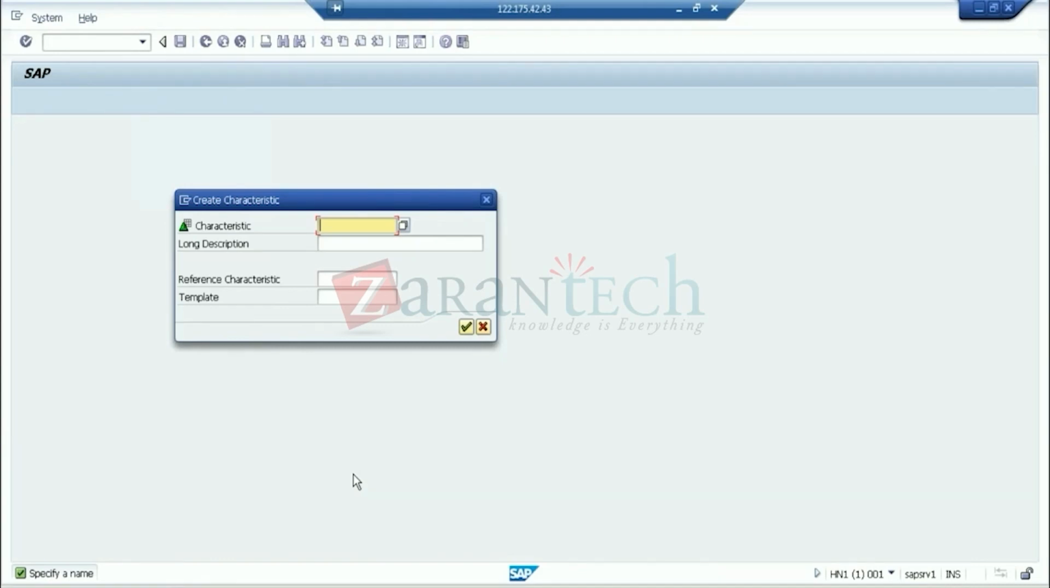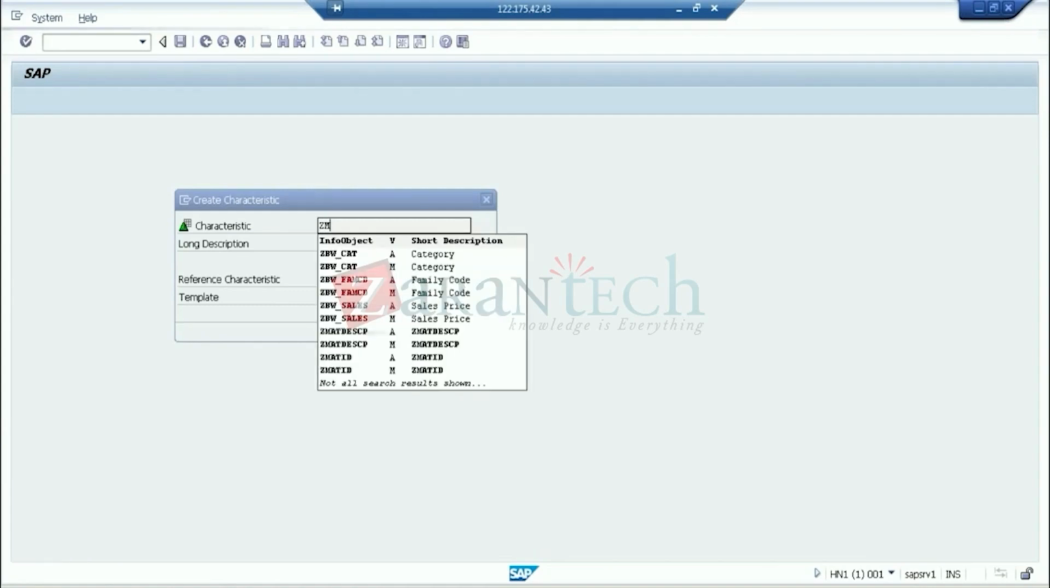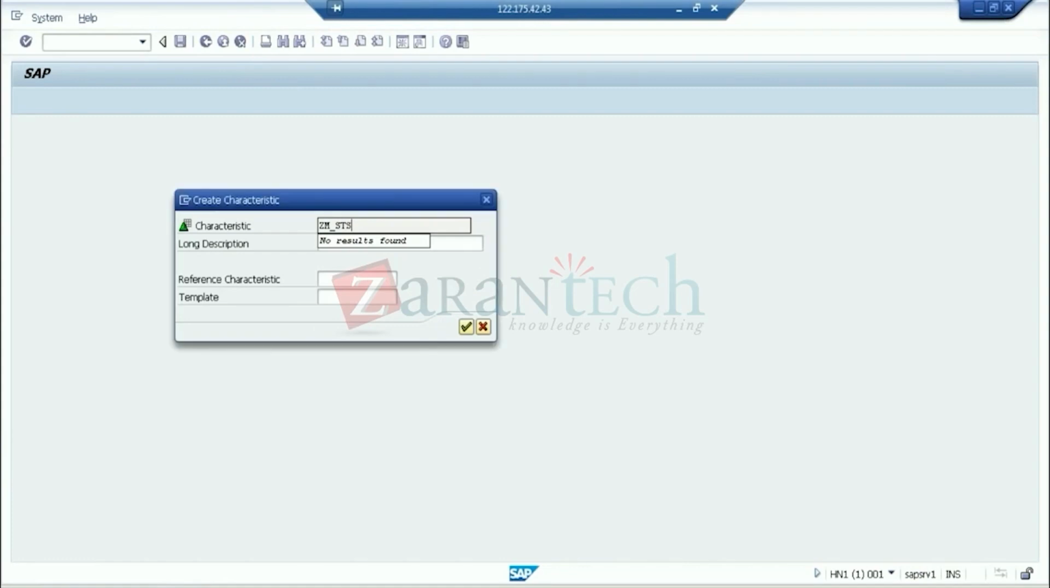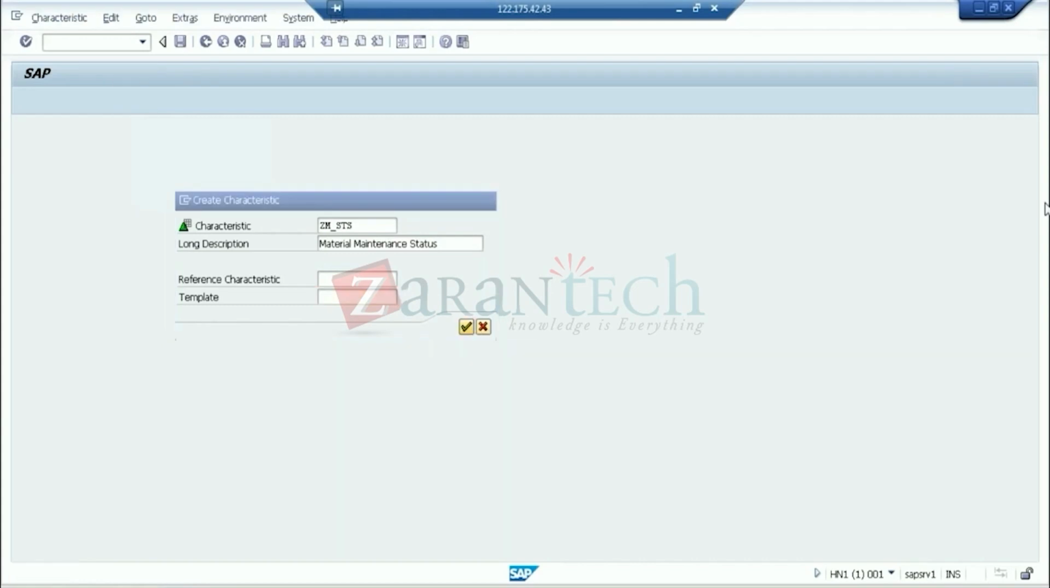So now I'll create an info object. It is maintenance status, right? ZM underscore STS, just some name. Okay, then give some description. Material maintenance status. So what is reference template? We'll talk about them later. So click on continue.